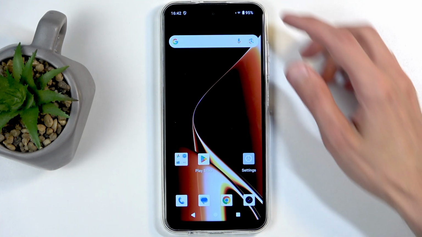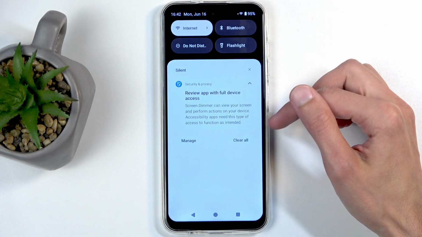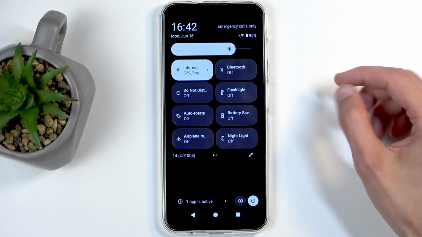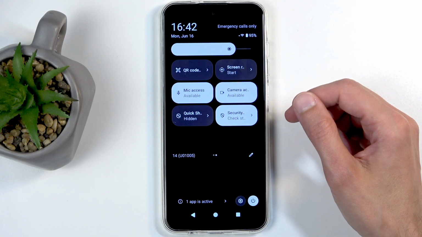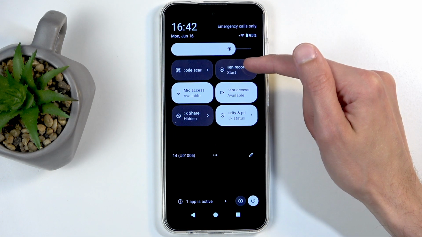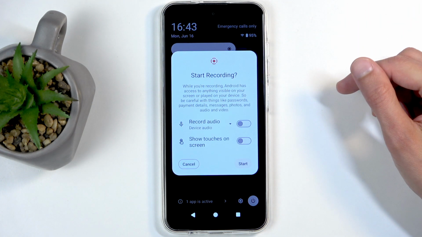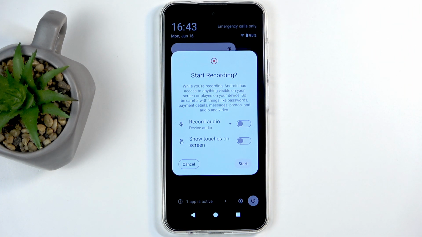So to get started, you want to swipe down from the top of your screen twice, and this will reveal all the toggles. Now we have several pages to them, so let's swipe to the left, and this will take us to the second page where the screen recorder is. From here, just simply tap on it, choose what kind of audio you want to record.